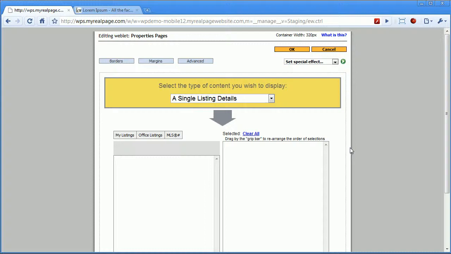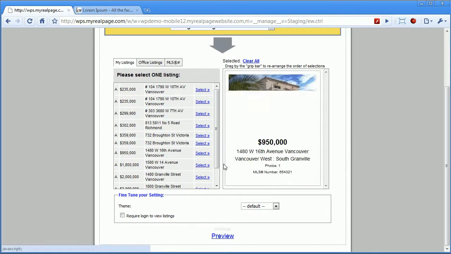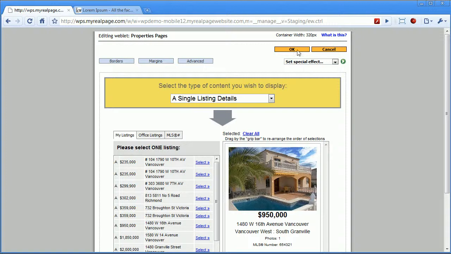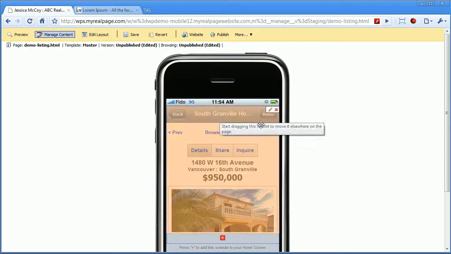Next, I will change this configuration to go to single listing details. This is basically a page that would feature a particular listing with full details, and I'll just pick one. And since this page has a full URL to itself, a full link to itself, it can be linked from your home page or from any other page on your mobile website. So far so good.